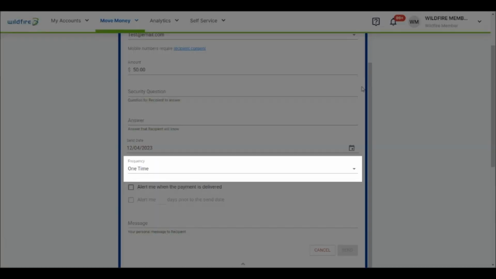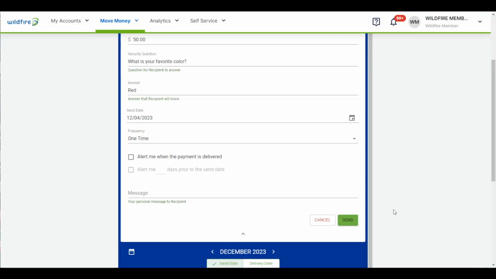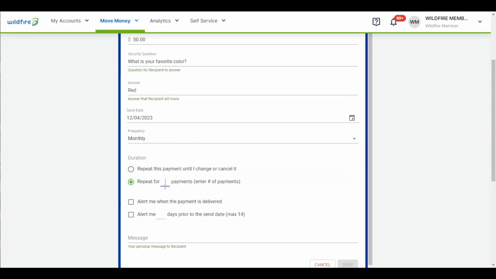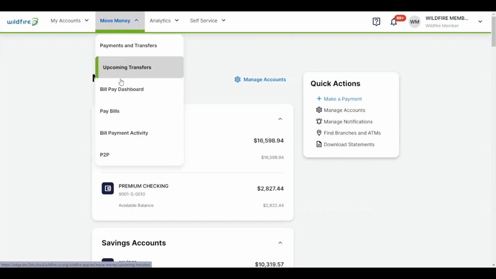If you want to make these payments recurring, click the downward arrow below the Frequency button and fill out the fields to fit what you're looking for and click Send. And there you have it.